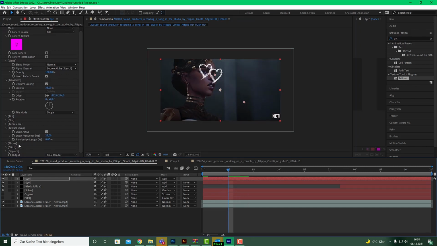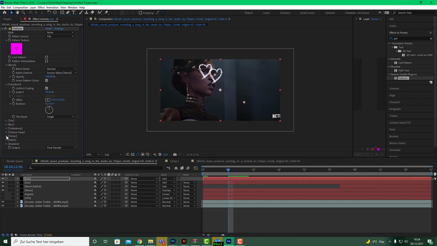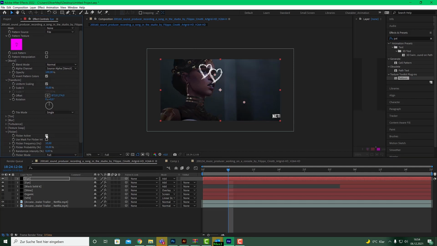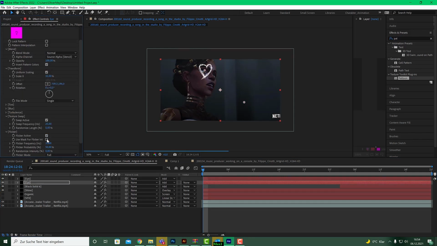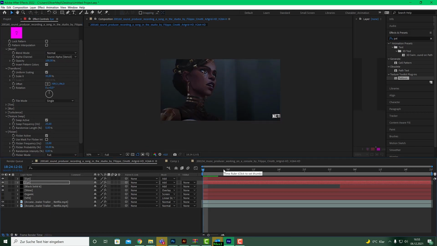And of course we also have a feature, texture driven. You can put on a flicker, make it active, and bring the flicker frequency to, let's say, 12. And now this eye too, flicker, active, frequency, let's say 13, so it's not similar. And now these eyes are flickering. Also, while they are changing their shape. Here we go.